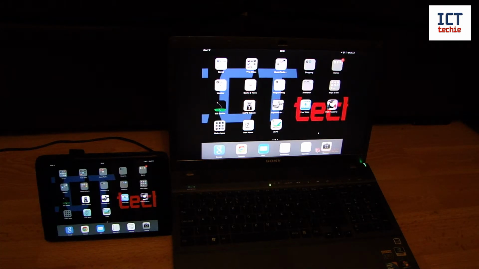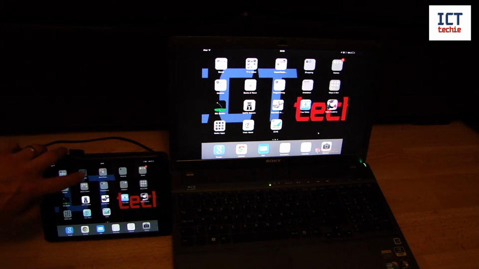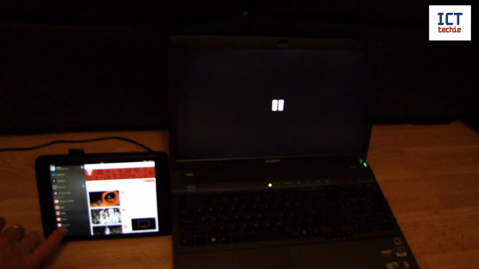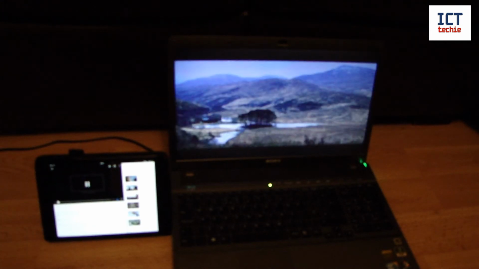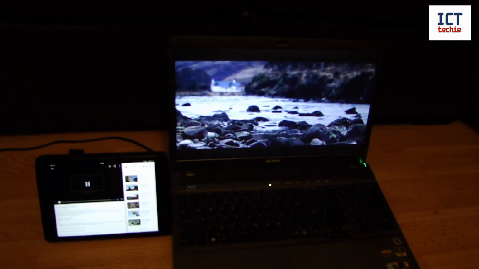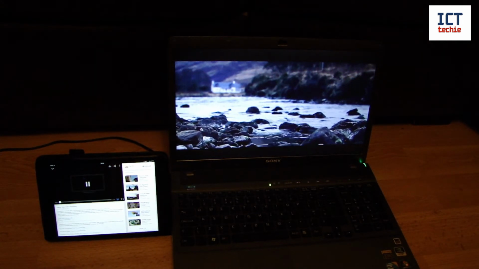Okay, so now I'm going to go into my YouTube app and have a look at playing a video. I'm going to press in there, press on YouTube. And at the moment I'm in popular and sports. So I'm going to have a look at this one on here. And I'm going to press play. And you can see that it's playing it straight across to my laptop. It's not actually playing it on my iPad.